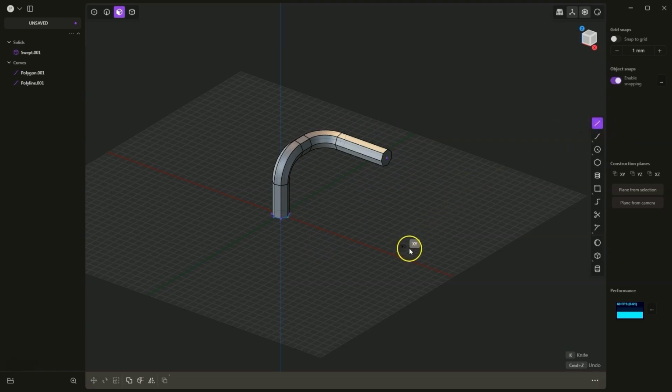For example, we will do it in such a way that I will start drawing this line here. I will draw a line along the x-axis, then along the z-axis, then in this direction, and then in another direction. I right-click to finish drawing this line.